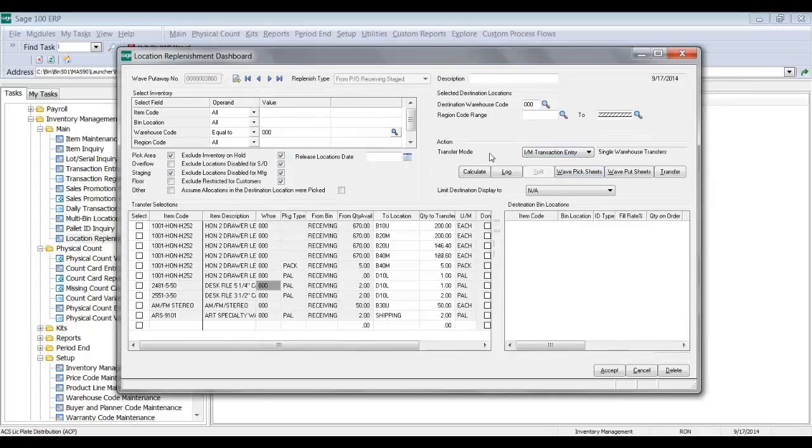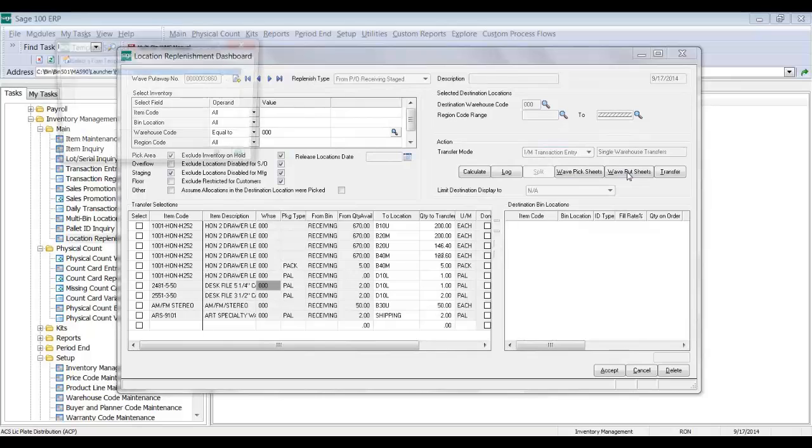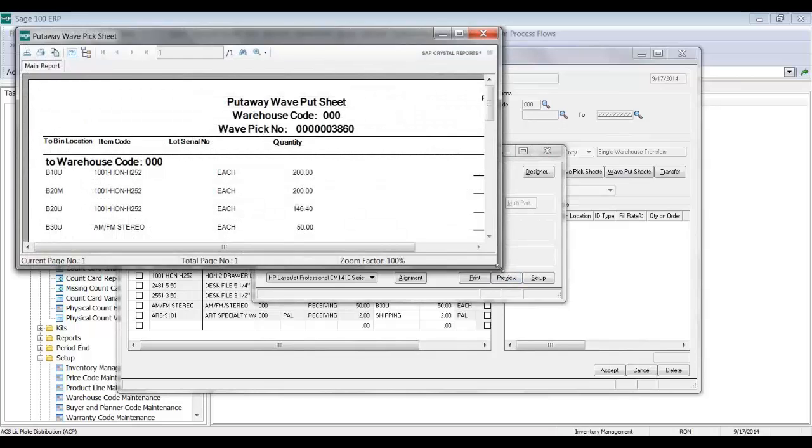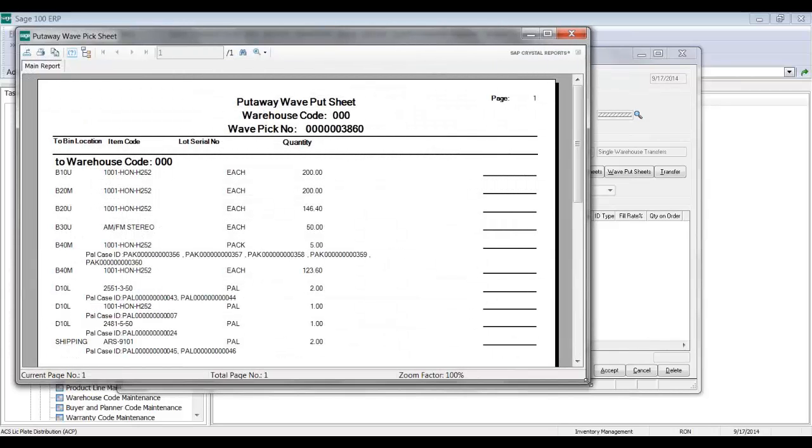In my case, I'm picking all my goods out of the receiving dock, so there's not much need to print a wave pick sheet. But I can print a wave put away sheet, and here what it's going to do is going to give me the best direction to go ahead and put my goods away. I could pull all my case packs and pallets and standard unit measures out of the receiving dock and go through these bin locations and put the goods away into these locations.